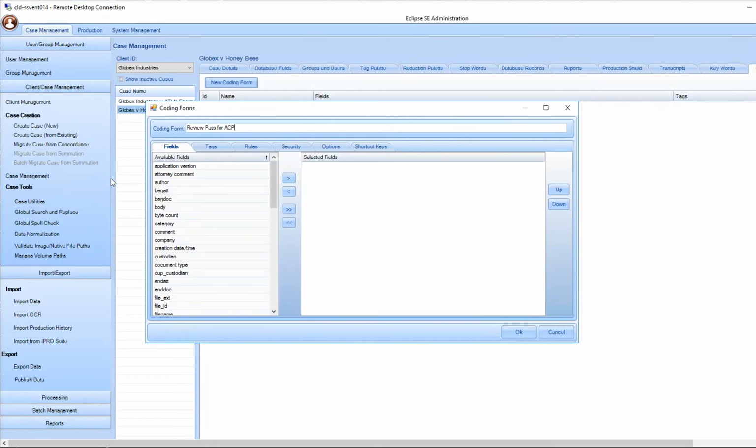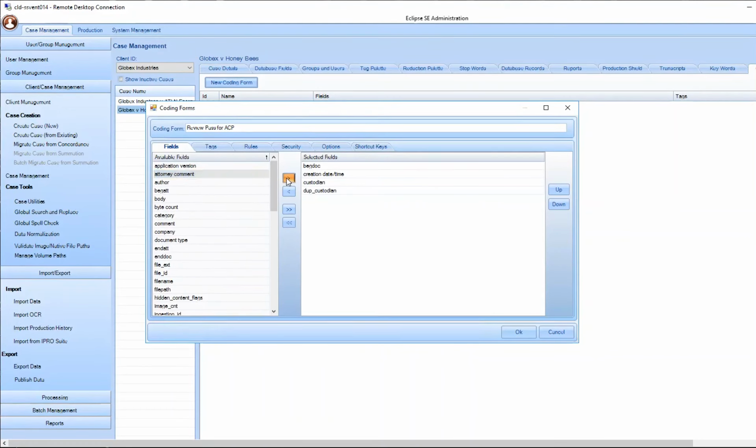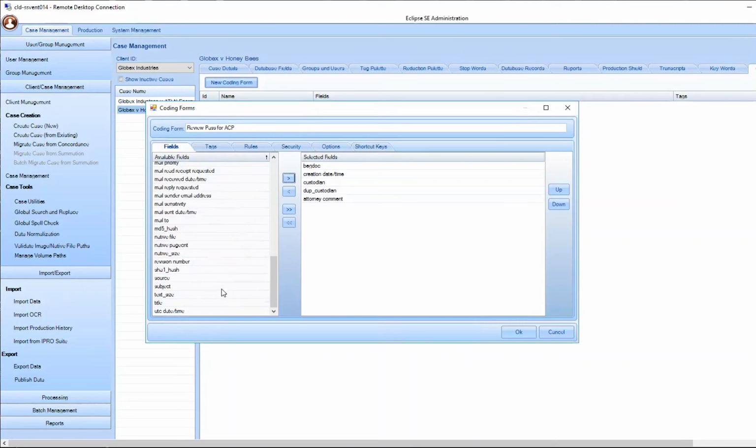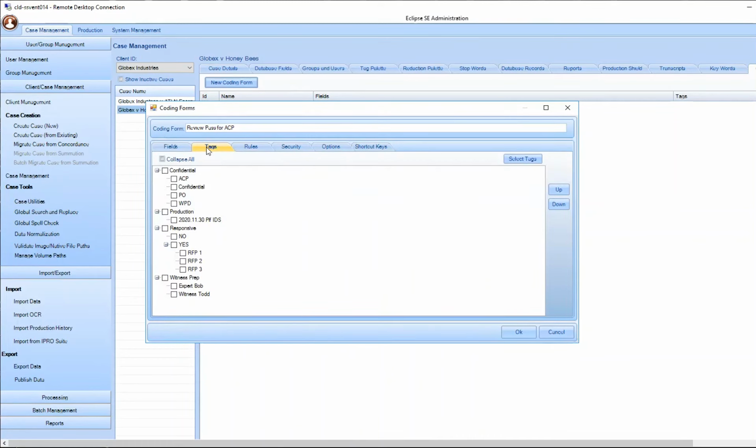Let's think about what kinds of fields we need if we're just doing a privilege pass. We probably need BegDoc, like a control number, maybe a creation date and time, custodian, maybe a duplicate custodian, an attorney-client field, attorney comments field maybe. Maybe we don't really need anything else. Maybe we want our mailed to, sent from. Maybe it's not important. We can change the order in which these show. So maybe if I want custodian and dupe custodian, I can use the up and down arrows to choose how they're organized.